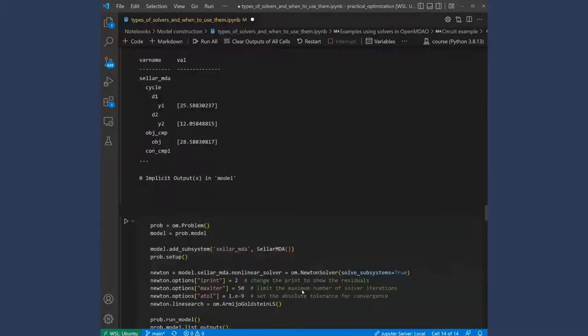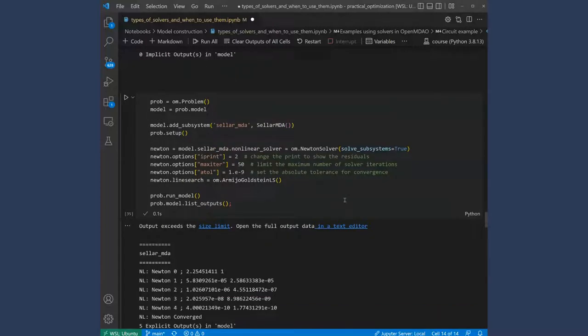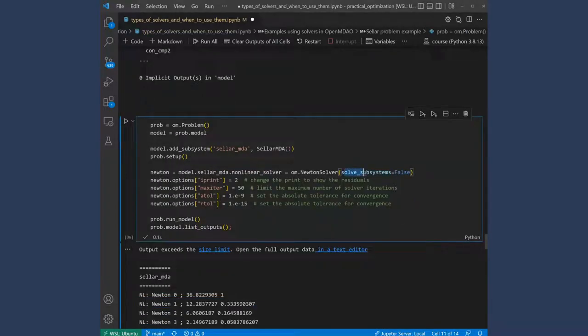I also just show a few other options, like including a line search. In this case, we had an Armijo-Goldstein line search, which sometimes helps with robustness for the Newton solver. Additionally, this notebook shows how to access the solve subsystems option that goes into the Newton solver. As mentioned in the text above in this notebook, the solve subsystems essentially does one iteration of nonlinear block Gauss-Seidel before starting the Newton solver. This option helps your system start with pretty good guesses for the Newton solver. So I just wanted to briefly show some of the options that are available in OpenMDAO for the Sellar problem example.